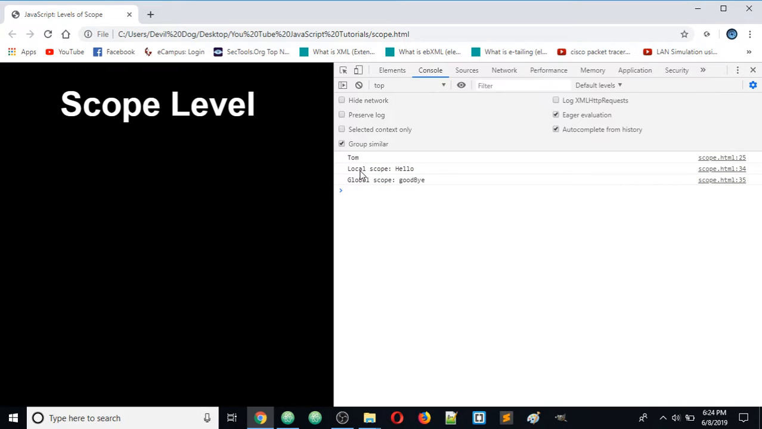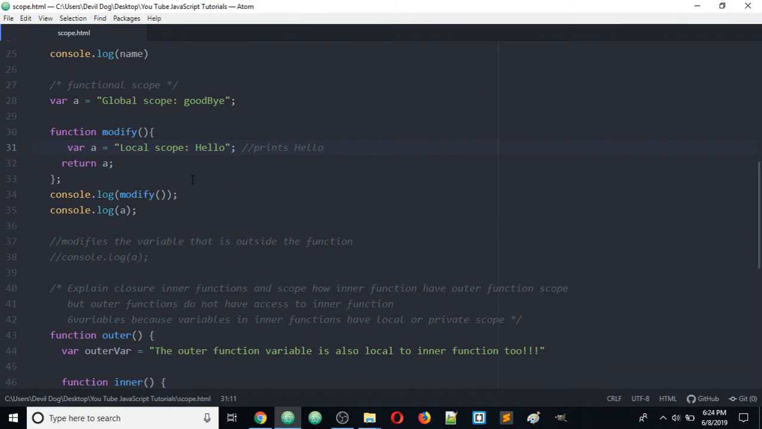And you see now the global variable is printing global scope goodbye again, and the local scope is printing hello again. Now they're separated, even though they contain the same variable names. They can no longer see or affect one another. Essentially, they're two different variables, and they have two different spaces for storing the values in memory.